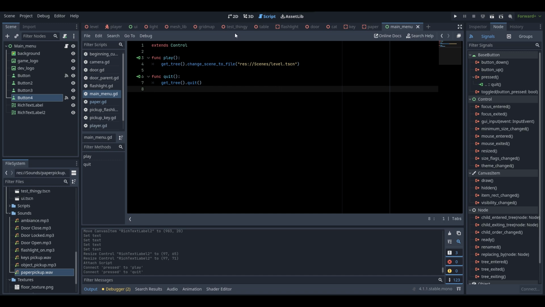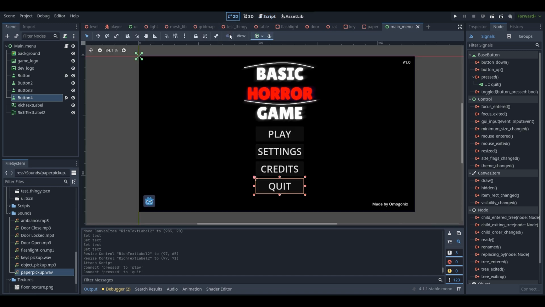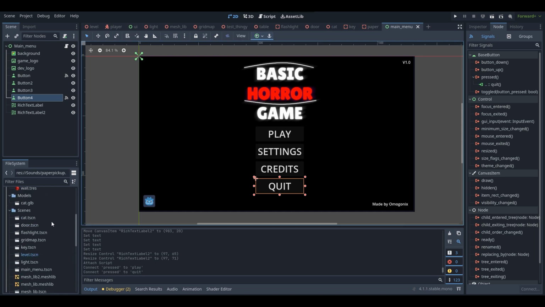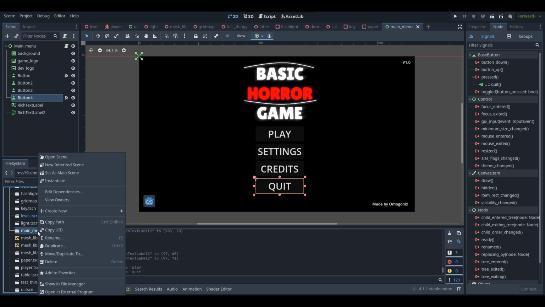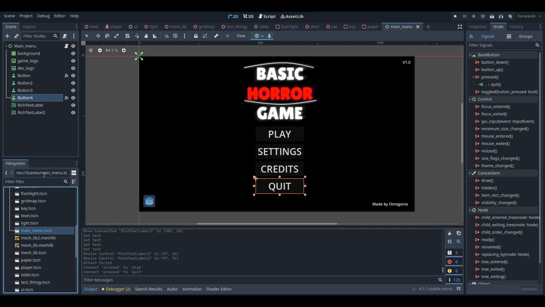Alrighty, so now that they're both connected, I'm going to set my main menu to be the main scene of our game. The level scene is currently my main scene, but I'm going to find my main menu scene. There it is. I'm going to right click it and set this as my main scene, and there we go. So now I'm going to test this out.